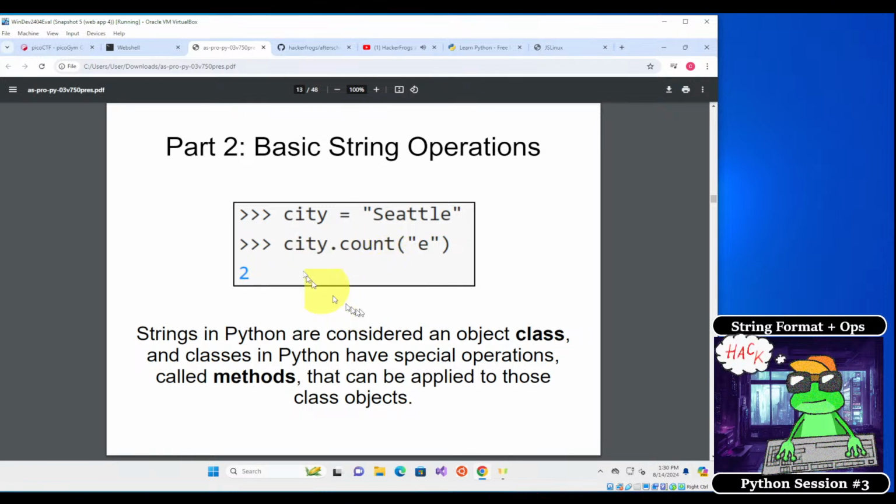So in this case, we have the string Seattle. This is the name of a city, obviously. But we can also run this method called count on it, and it's going to count the number of E's inside of Seattle. In this case, it returns 2, which means that there are 2 letter E's inside of Seattle. So let's try this out.